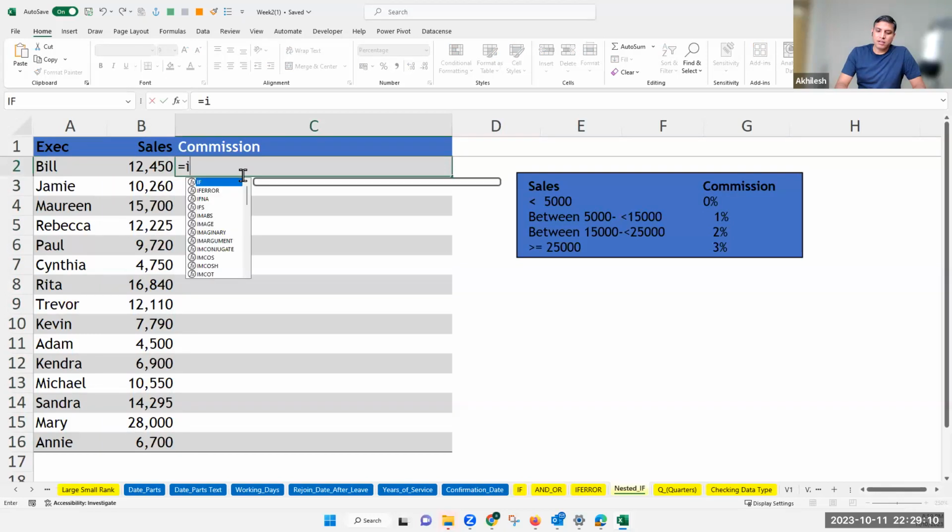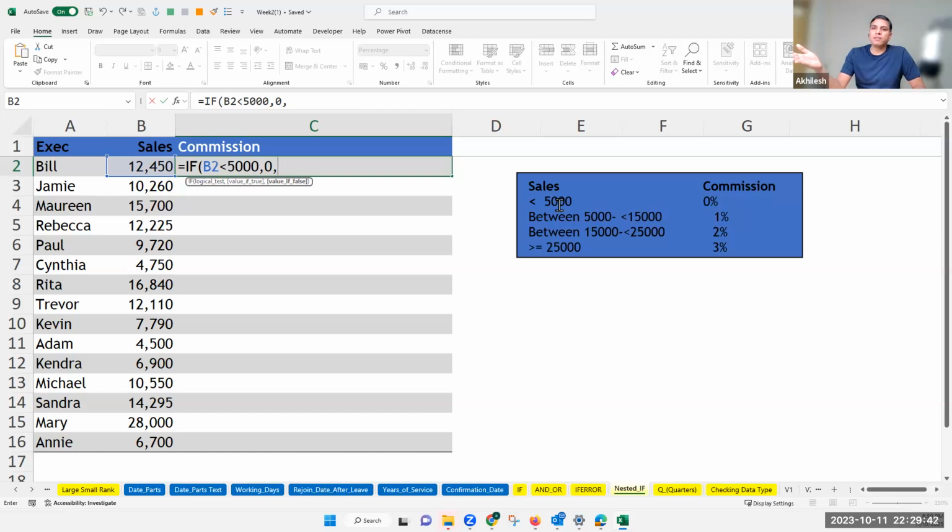Equal IF. My sales, what is my first condition? I need to check before 5,000, so less than 5,000. What would your result be if that's the case? Your result would be 0%. Now 0 or 0% both will give you 0 ultimately, so I'm not writing 0%, but you can write it. But if this is not the case, then what will happen?